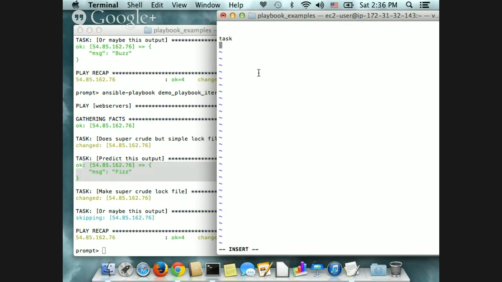What else have we seen? What was a special task? Handlers. So, tasks and handlers. What else? We had variables. What else was in our playbooks? We had lots of different modules.